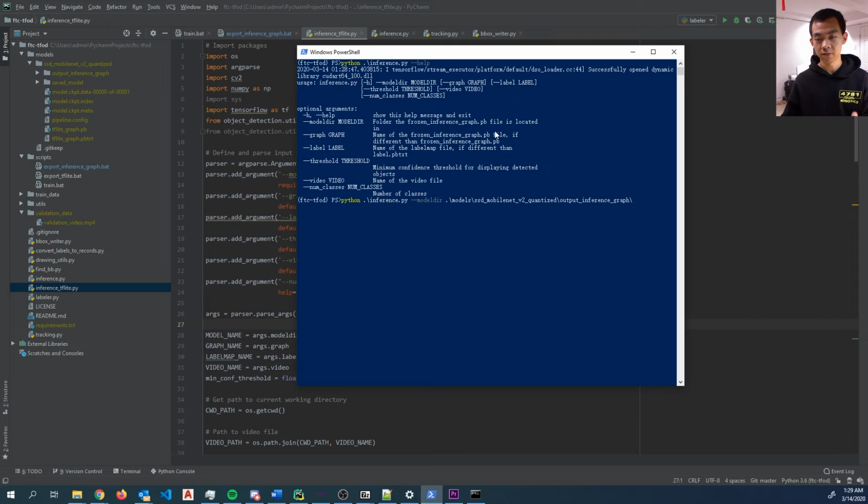If your graph file is frozen_inference_graph.pb, you have to specify that next, which is the graph, and you have to specify your label. If your label map is label.pbtxt, you have to specify that in the flags. And you have to set the threshold. Mine is set at 0.5, like a half threshold, and the video is just the video file I'm going to use. So we'll just overfit this model. It's a very bad example to do this. You would run on a real validation video.